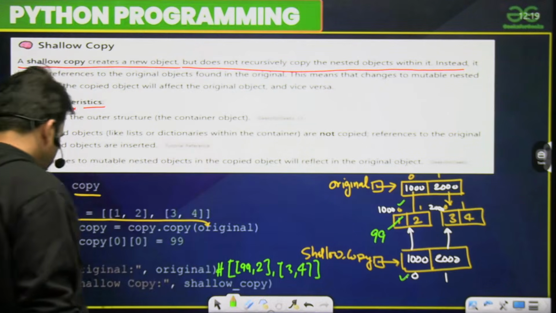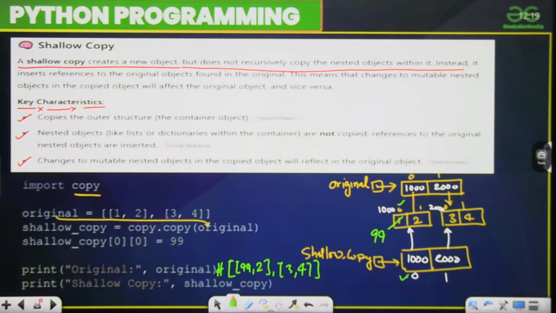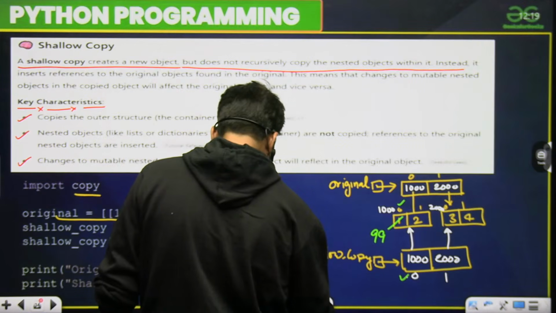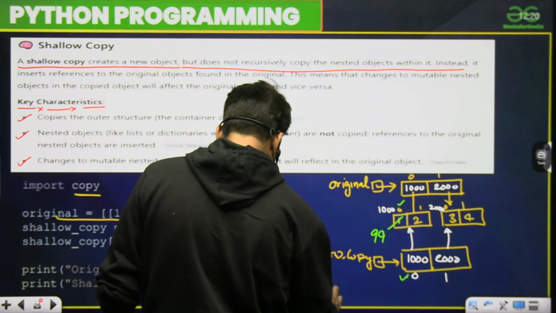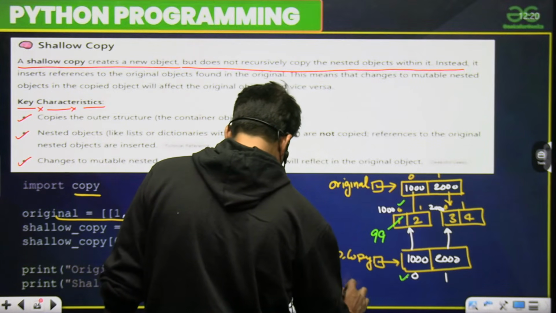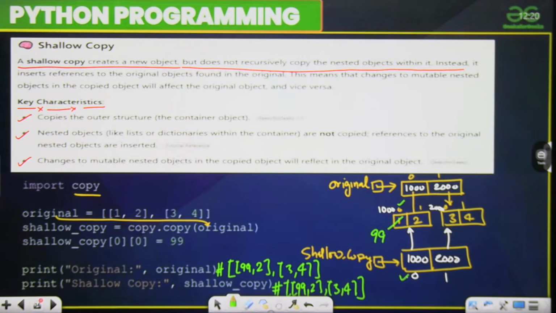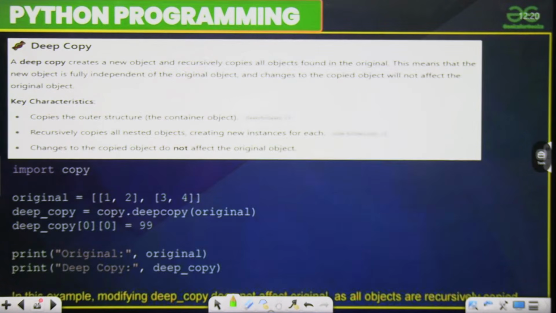So this is the output of this one, 99, 234. Similarly, shallow copy. So this is the output, right? Now what about deep copy?